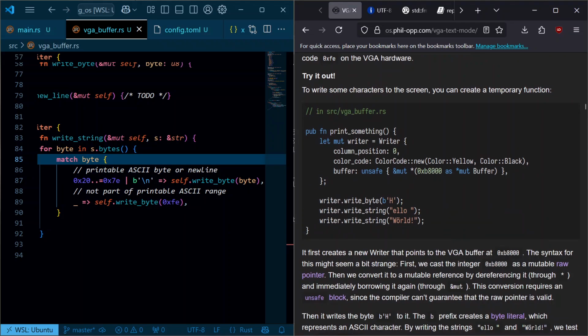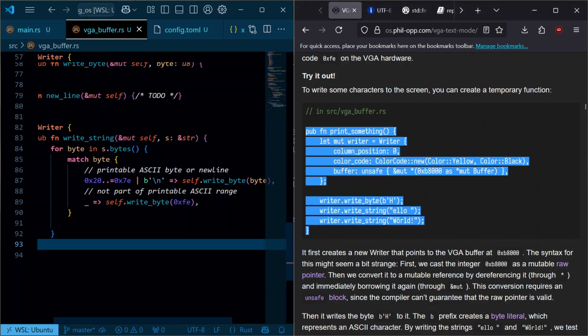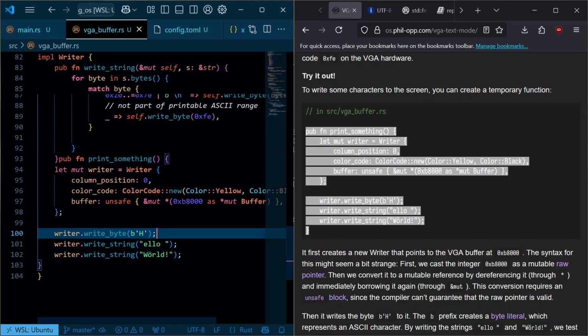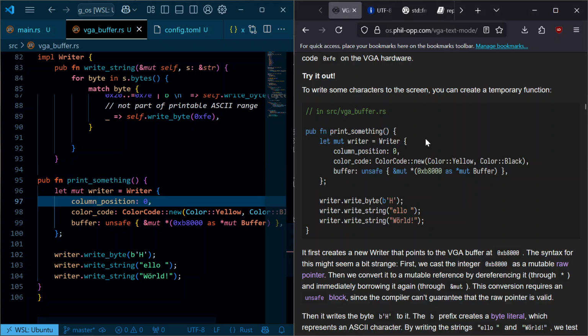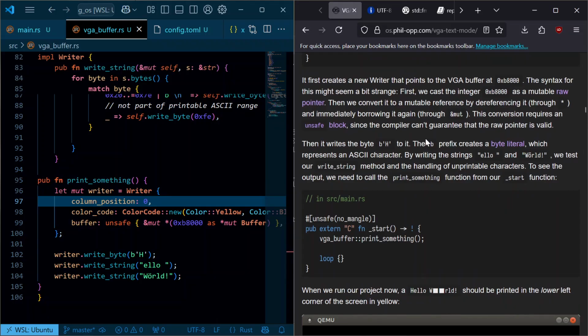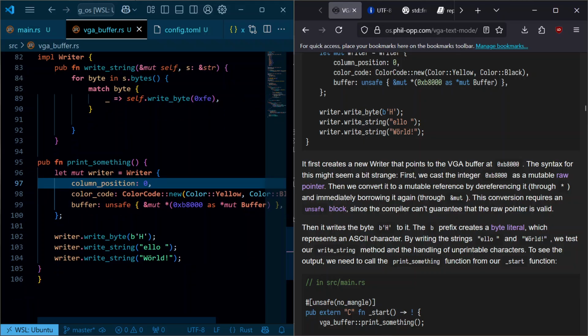Try it out. To write some characters to the screen, you can create a temporary function. So let's create a temporary function in the VGA buffer as well. Now we have the print something function. Let's read what it does. It first creates a new writer that points to the VGA buffer at 0xb8000. Where does it point to?